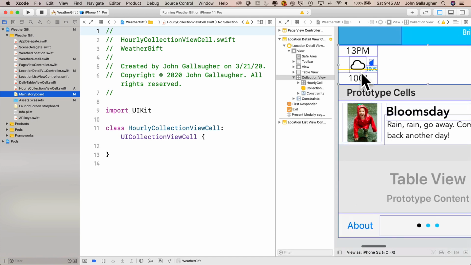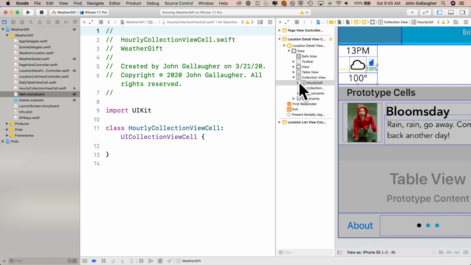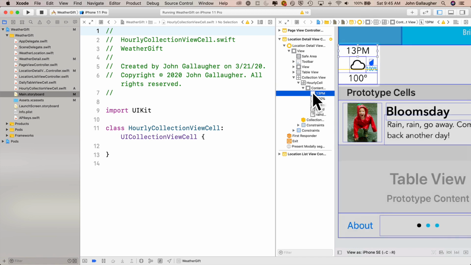And things get a little tight inside of the Collection View cell, so I'd recommend that you use the document outline, and you might have to dig to find those interface elements. So use the disclosure triangle to go into Collection View, Hourly Cell, Content View, and then you'll see the labels and image views. And if we try to control drag over, how come I can't create an IB outlet with this label? Can you guess what I forgot to do? Set the identity of our custom cell.